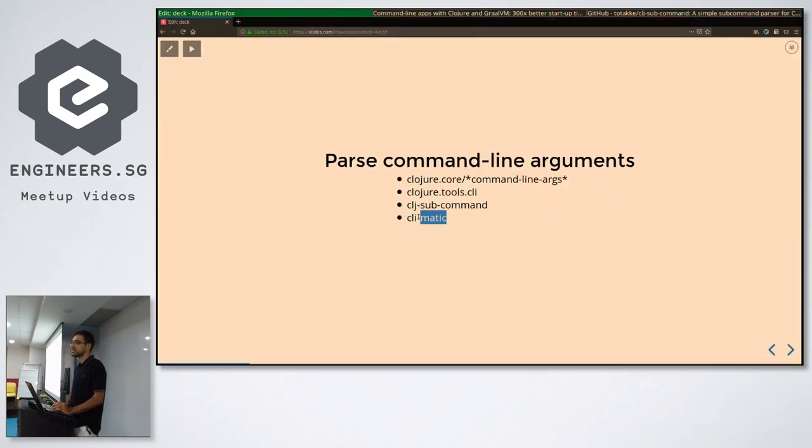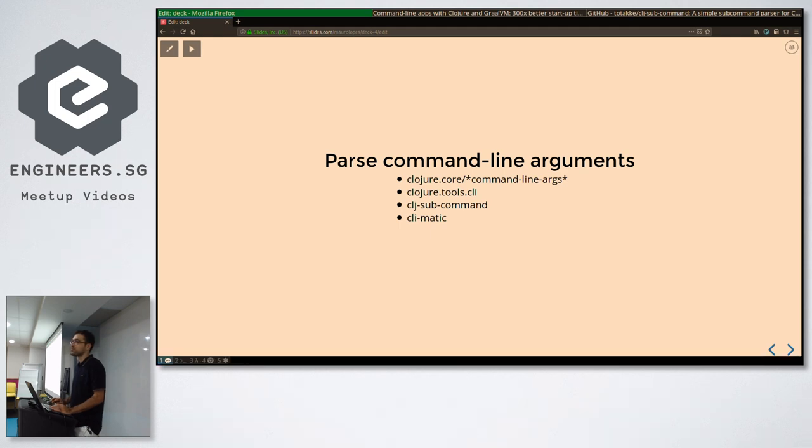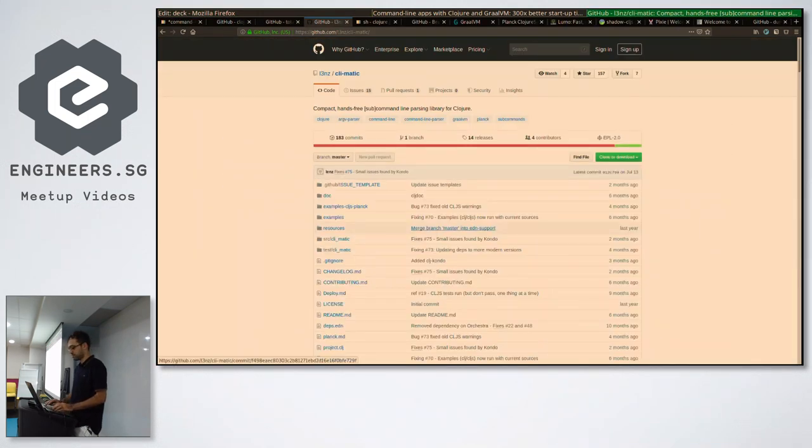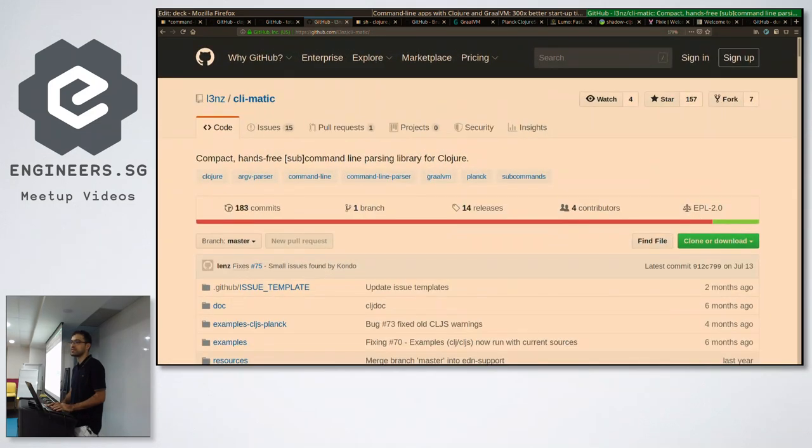Now the one that was most impressive is this cli-matic. It does much more, and it was much harder to find. I don't know why, but when I was searching for it, it took me much longer. I didn't know this project existed, so I was just searching for command line libraries in Clojure, and this project almost never showed up. I only found it in a link in a blog post.